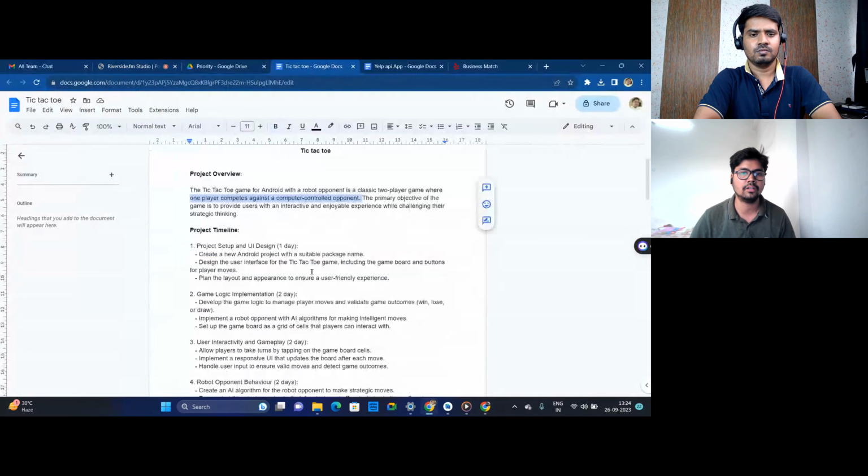agenda. So coming to the timeline: first of all, we have to create the project setup. It will take approximately 1 day. Then you have the UI design. You have to create the UI, and it takes approximately 1 day for developing the UI.